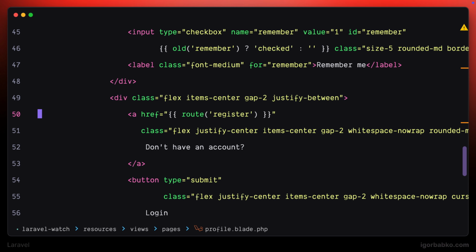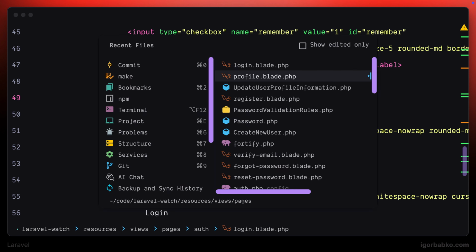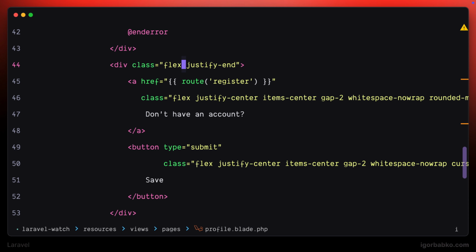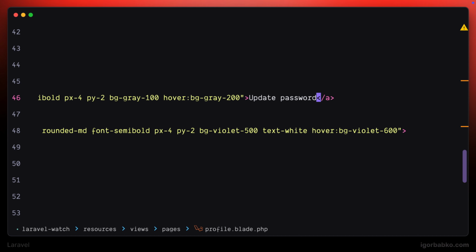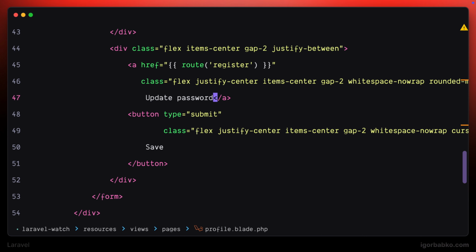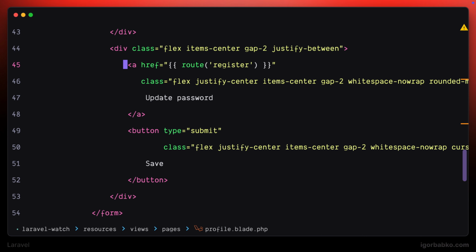Let's use proper classes for this div, same ones that are used on this page. I'm gonna copy these classes and paste them onto this div. And now let's rename the label of this link to update password and use proper route name, which does not exist yet, but soon we're gonna create it. Let's actually do it right now.